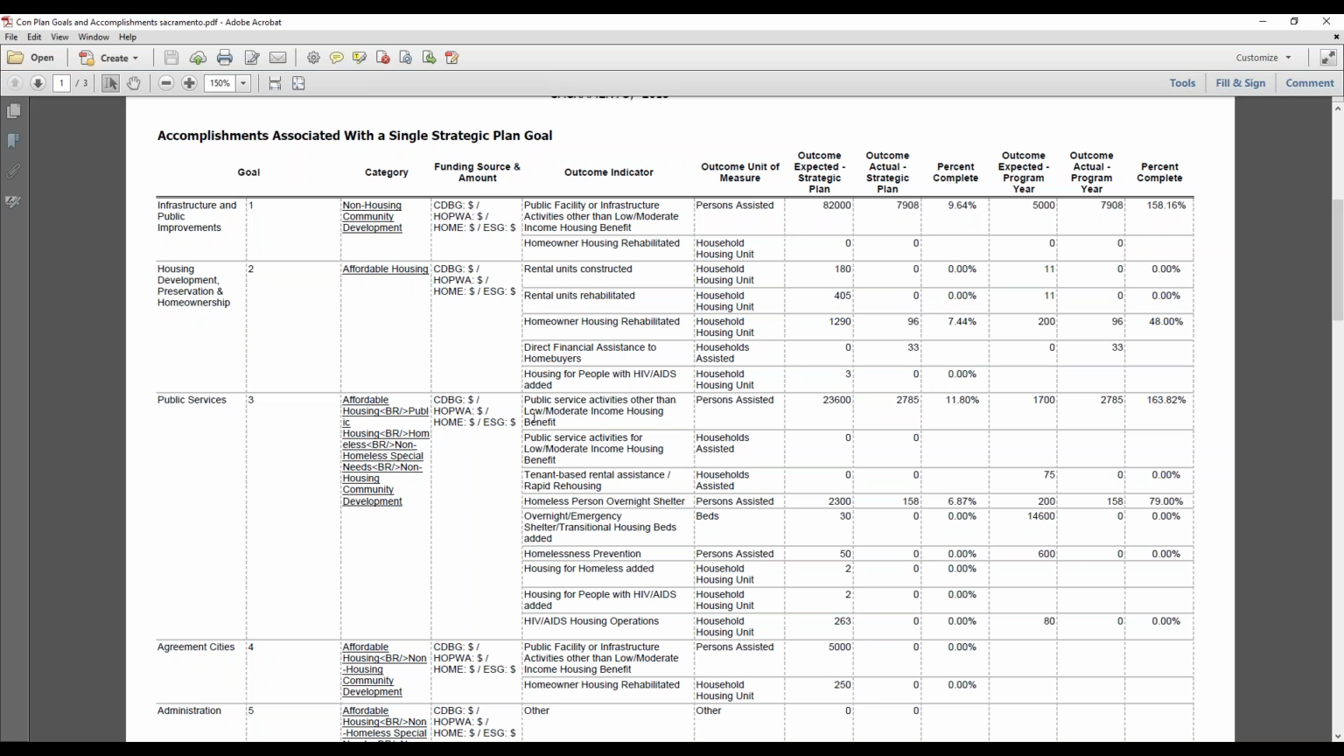For CDBG, if you're familiar with reporting accomplishments for CDBG, you'll know that the very first thing on that accomplishment page is you put in a program year in which to count those accomplishments. So in my case, I did a street improvement activity, and when I reported my accomplishments, I put in 2015 as my accomplishment year. That means those will count on my 2015 CAPER.